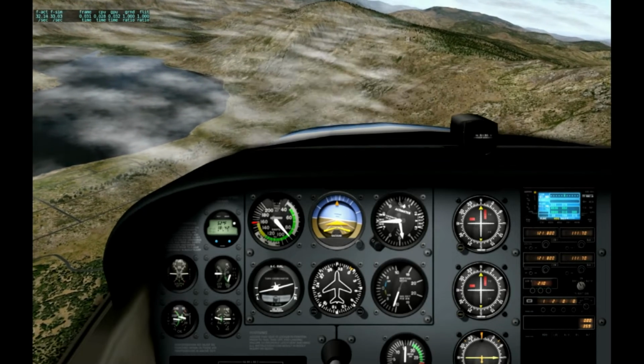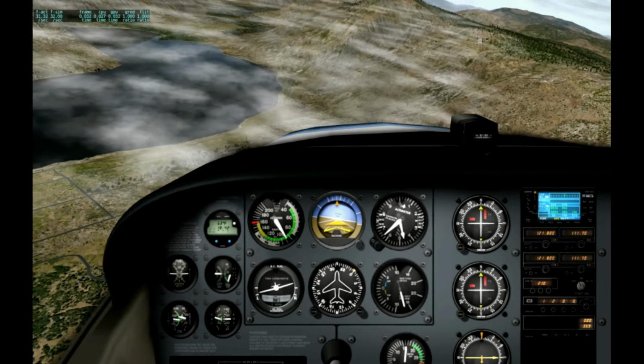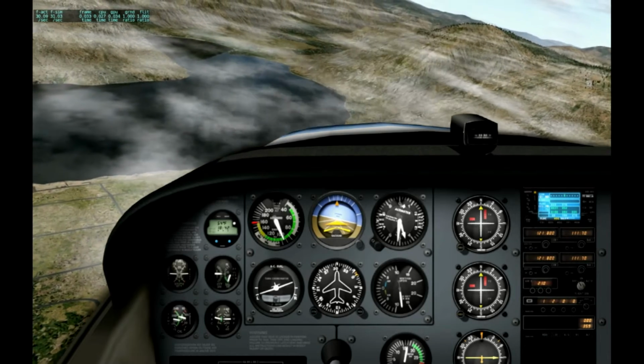Here we're going to go down through some of this smoke that's settled in here. We're going to go down the valley and fly over a little town called Loomis.